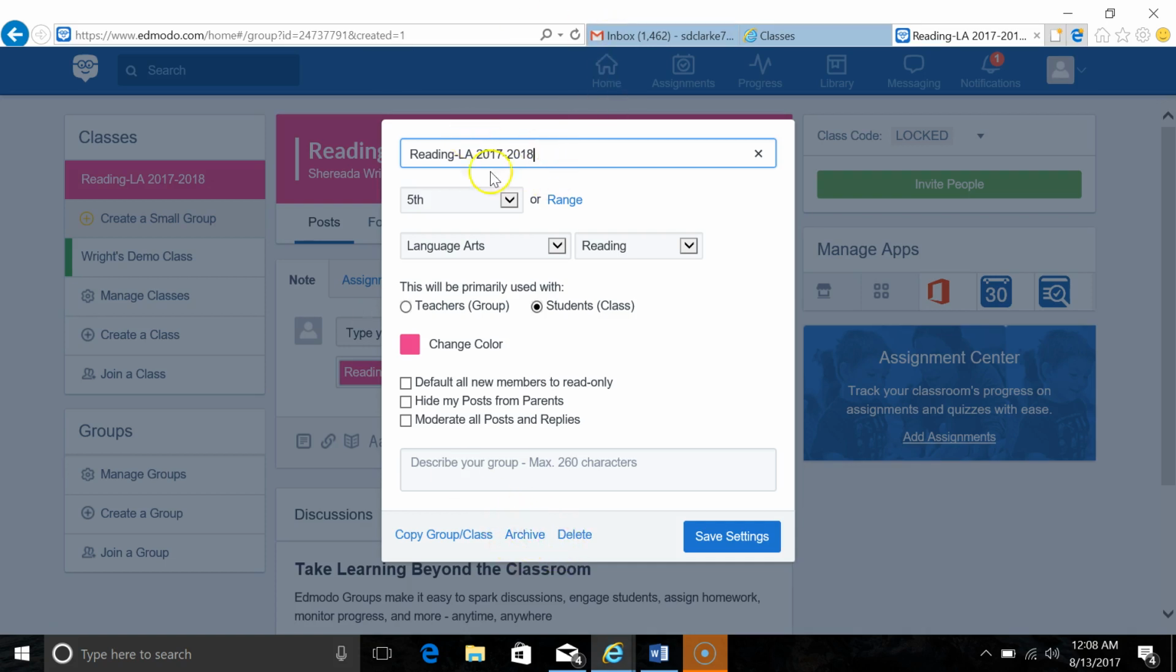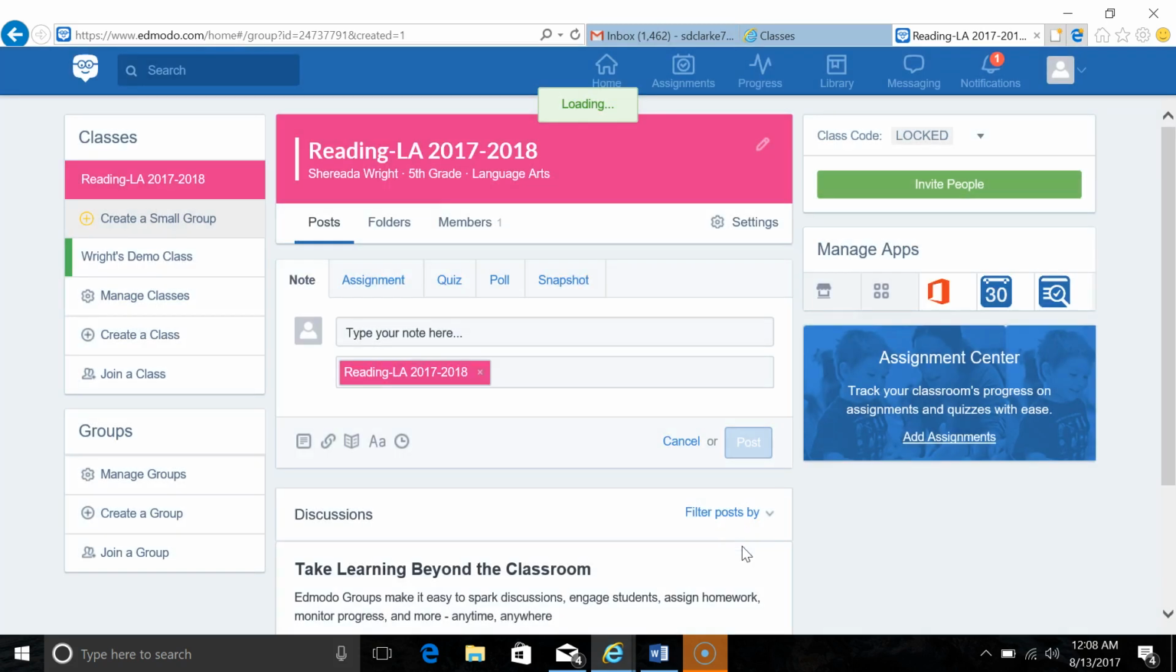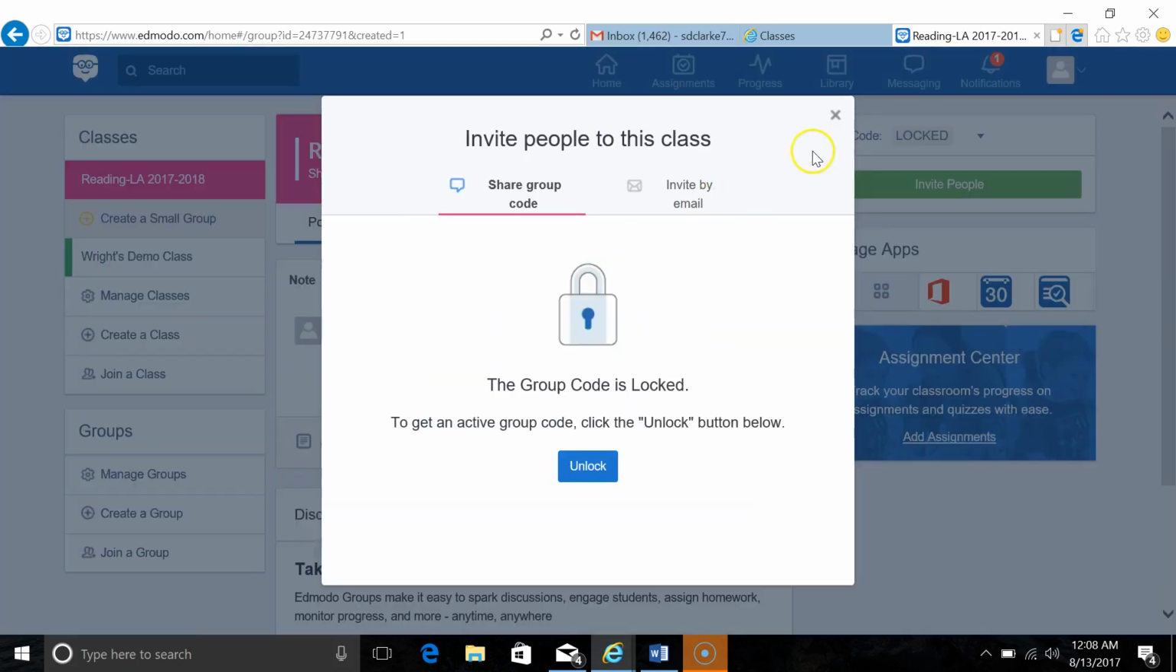That's why it's important to have that school year to identify the class, so when you go back to reference and maybe need materials or information from previous classes in the future, you can easily reference that. So let's save those settings. Alright.